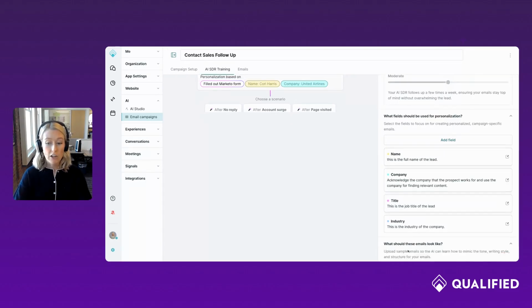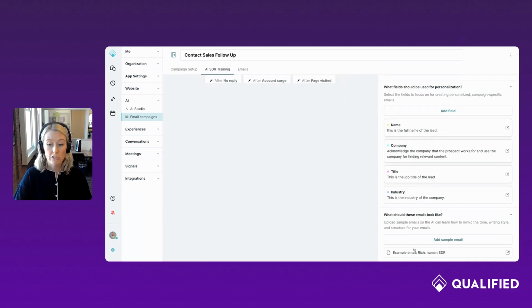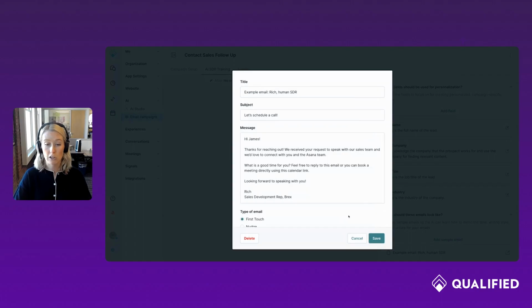Now, that's not all. You can see that we can actually upload certain email samples. So what we can do is we can give Piper examples of her human coworkers. How are they emailing the prospects? What is working for them? Piper can reference their language, the copy that they're using here, and she can use that as she's starting to build her own emails.